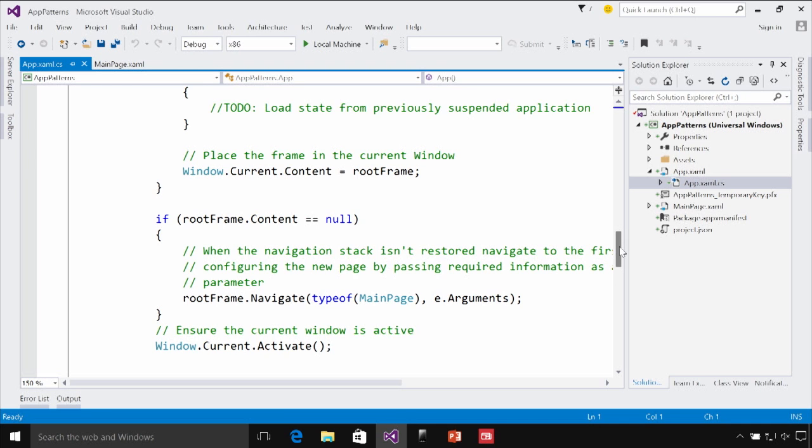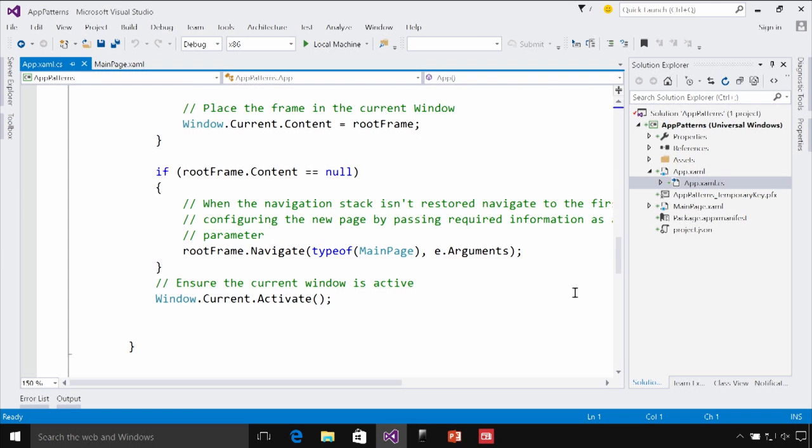So we've got a root frame, great. What content do we have in there? Oh, we don't have any. So our default action is going to be to navigate to our main page in this situation. Great. After that, we activate the window, and we should show the main page inside of our navigation frame. When we activate a window, what we're actually doing is telling the operating system, display this, bring it through into the foreground so that the user can interact with it.